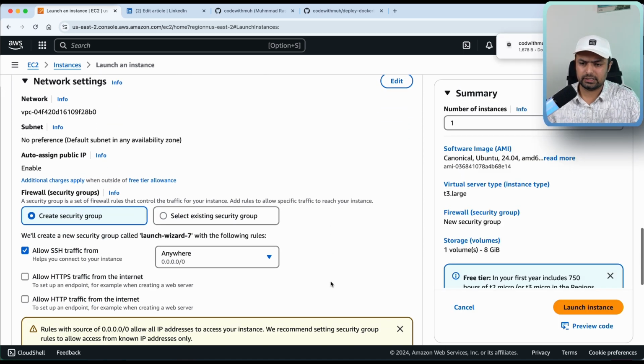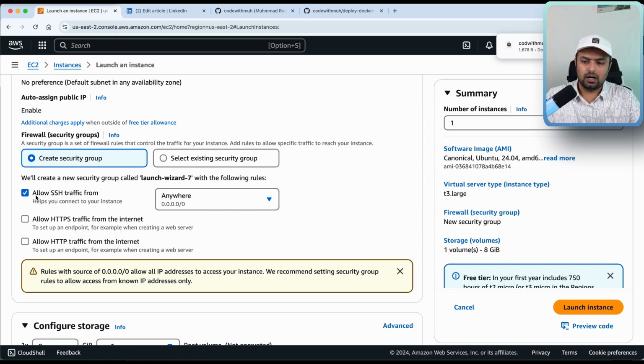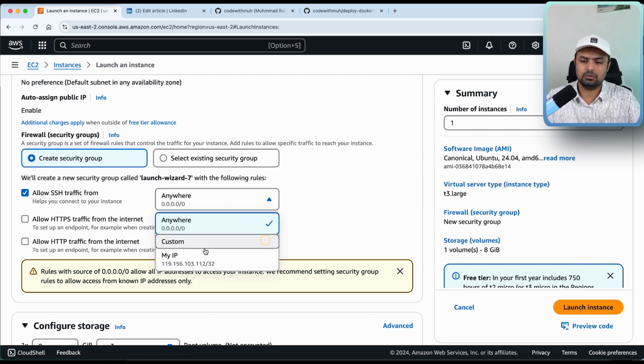The key pair is downloaded. And here, allow SSH traffic. Just make sure, for security purposes you can use my IP, but for testing purposes I'm using anywhere, so we can SSH into it from any computer if you have the PEM file.